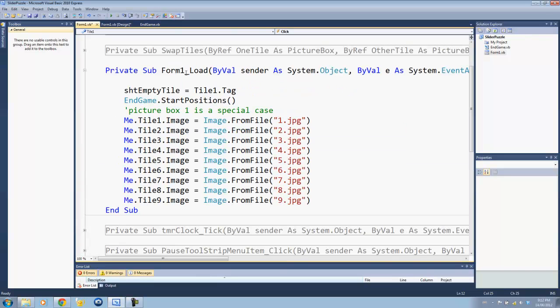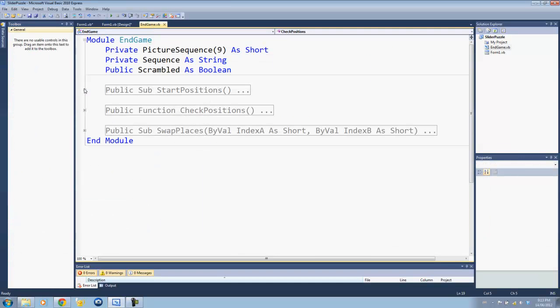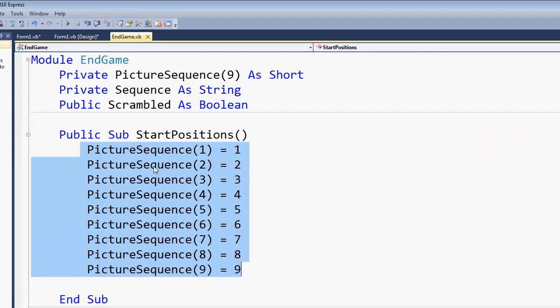Inside our form load event, we have to call that starting positions subroutine. All I do is say endgame.startPositions, and this will run that block of code up here and set all of our initial values.